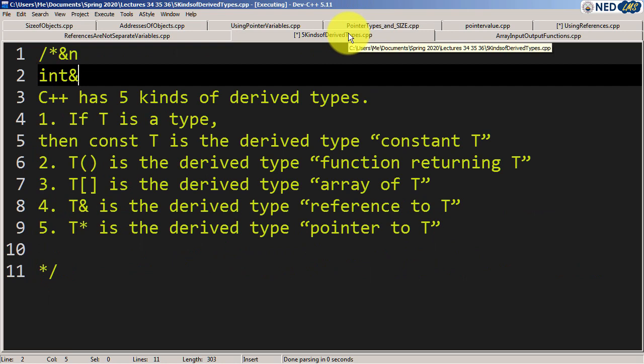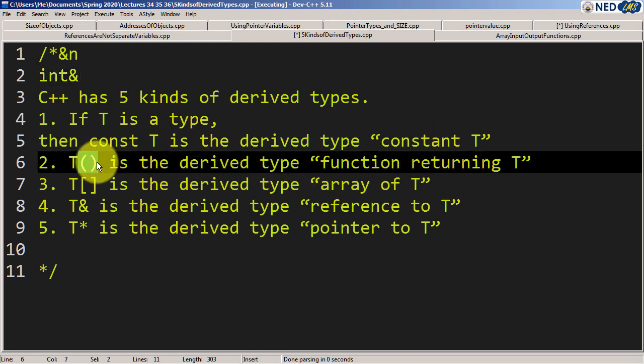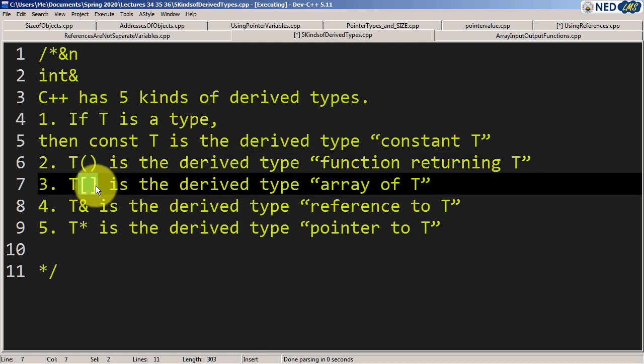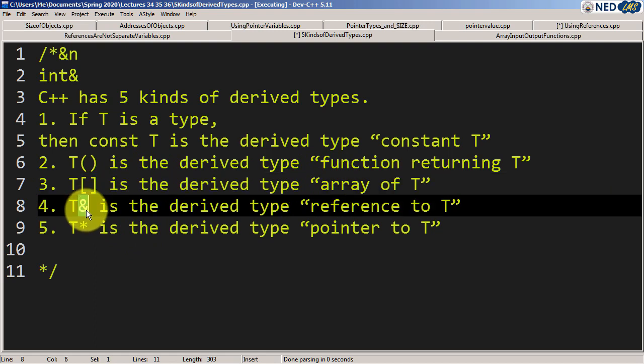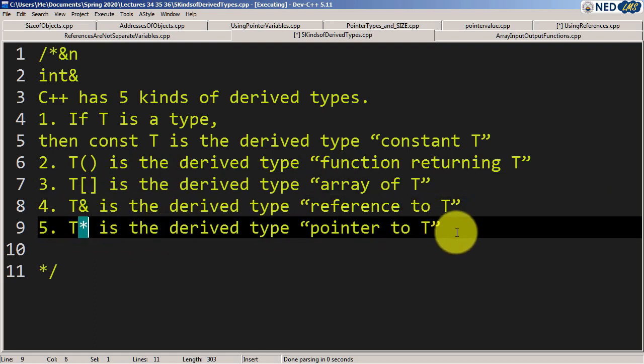C++ has five kinds of derived types. That is a kind of theoretical topic here. If t is a type, then const t is a derived type, and t with round brackets is a derived type saying function returning t. T with square brackets is a derived type saying array of t. T ampersand is a derived type reference to t, and t star is a derived type pointer to t.